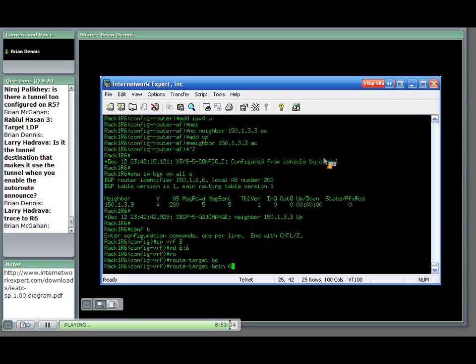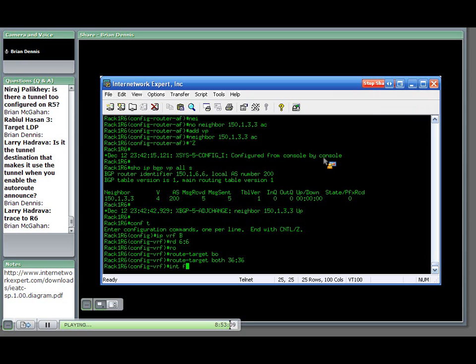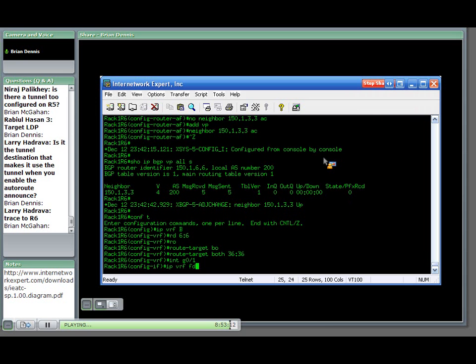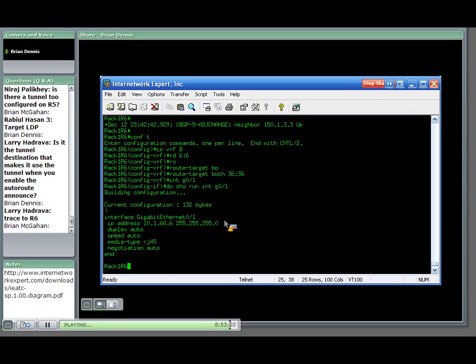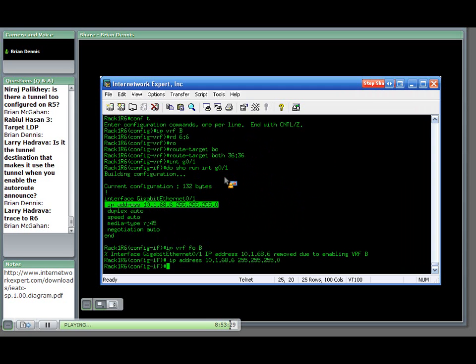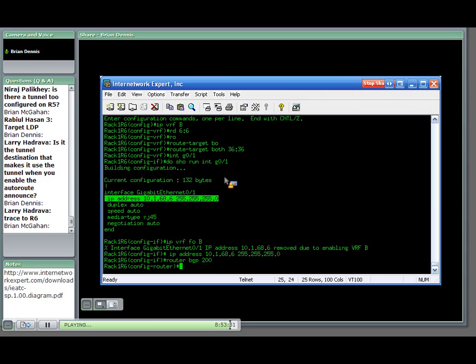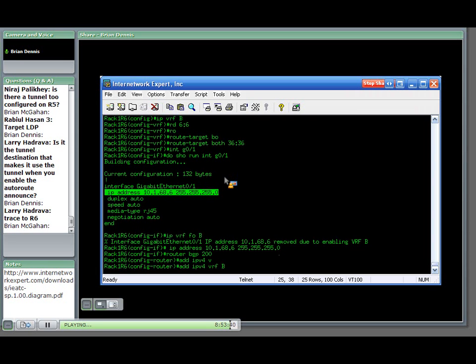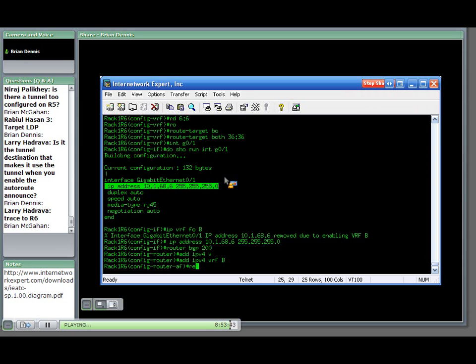Now if I put the VRF B, RD, it's just for simplicity's sake, make it something simple. Route target, both. And this will be 3636, just for simplicity's sake here. Interface G0/1, IP VRF forwarding. Before I do the forwarding, I like to do a show run int. Then I can just grab this off here and then paste it in. IP VRF forwarding B.